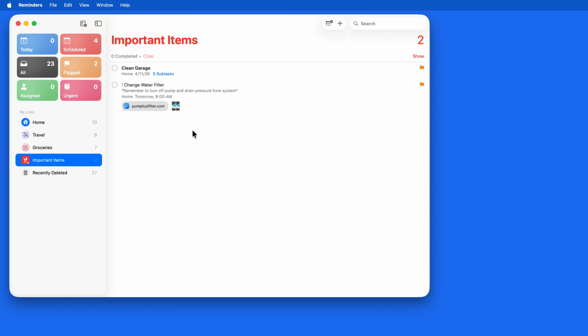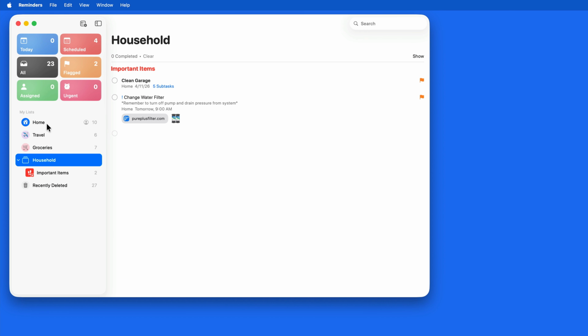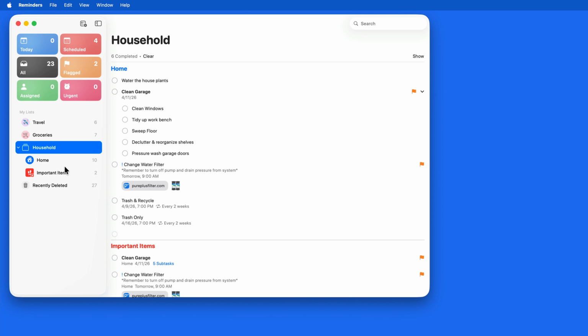It's also possible to organize multiple lists into groups. To create a group, go up to the File menu and New Group, then give it a name. Basically, that gives us a collapsible folder that we can add lists into.